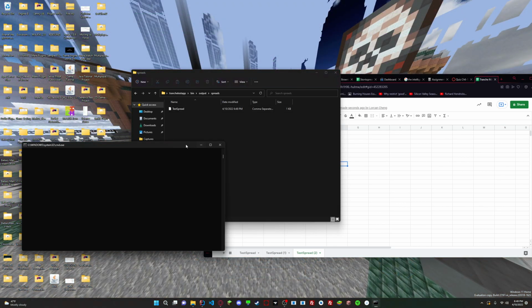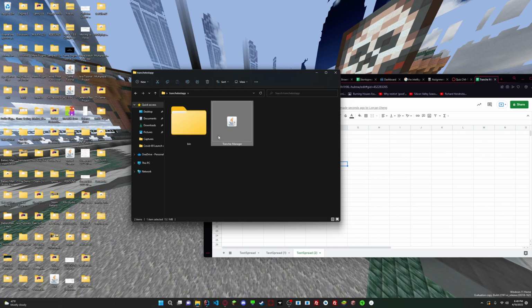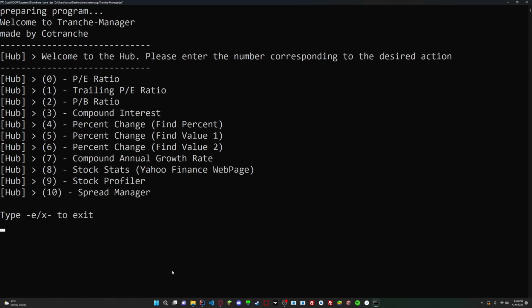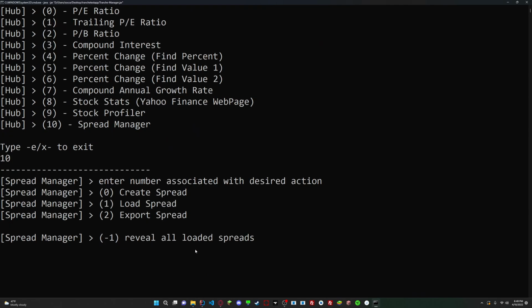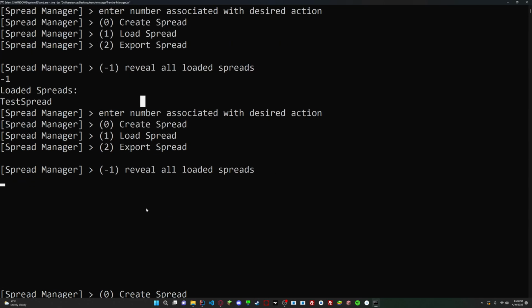Now what I can do as well is exit out, reload this app, and go back to Spread Manager. Let me just show you that it auto-loaded all of the spreads. See, it auto-detected it.